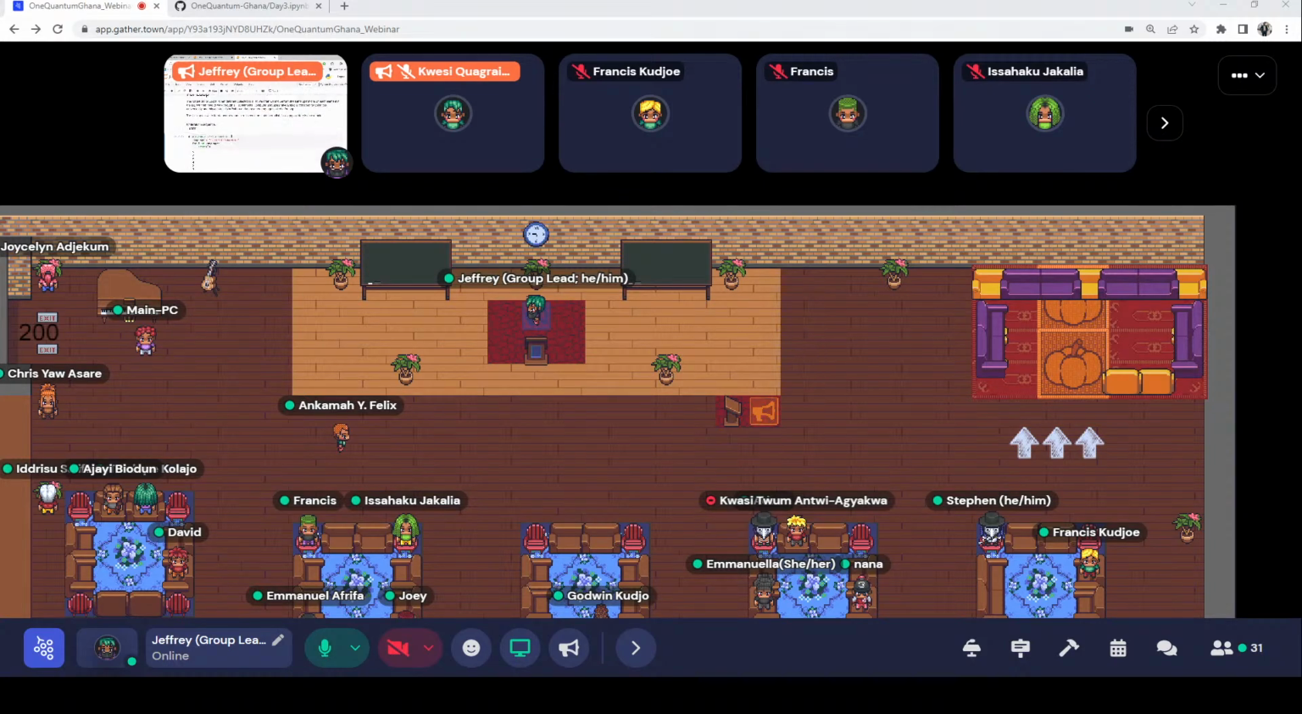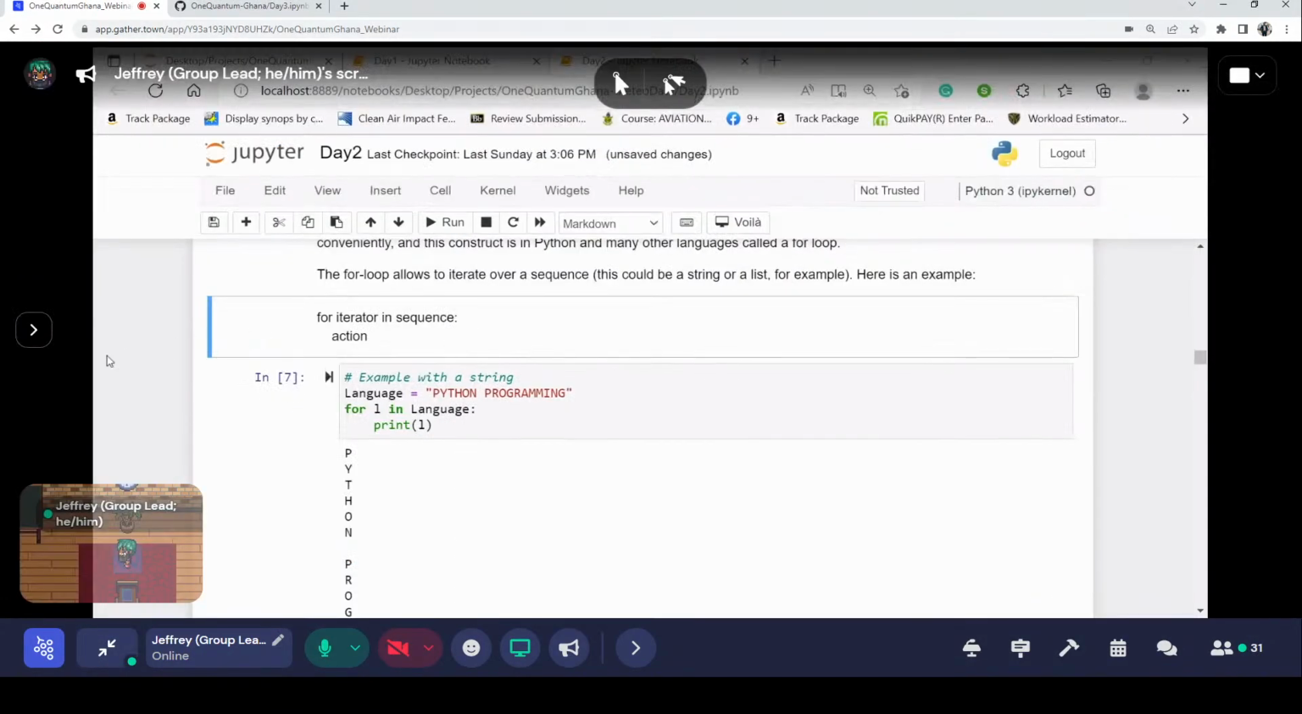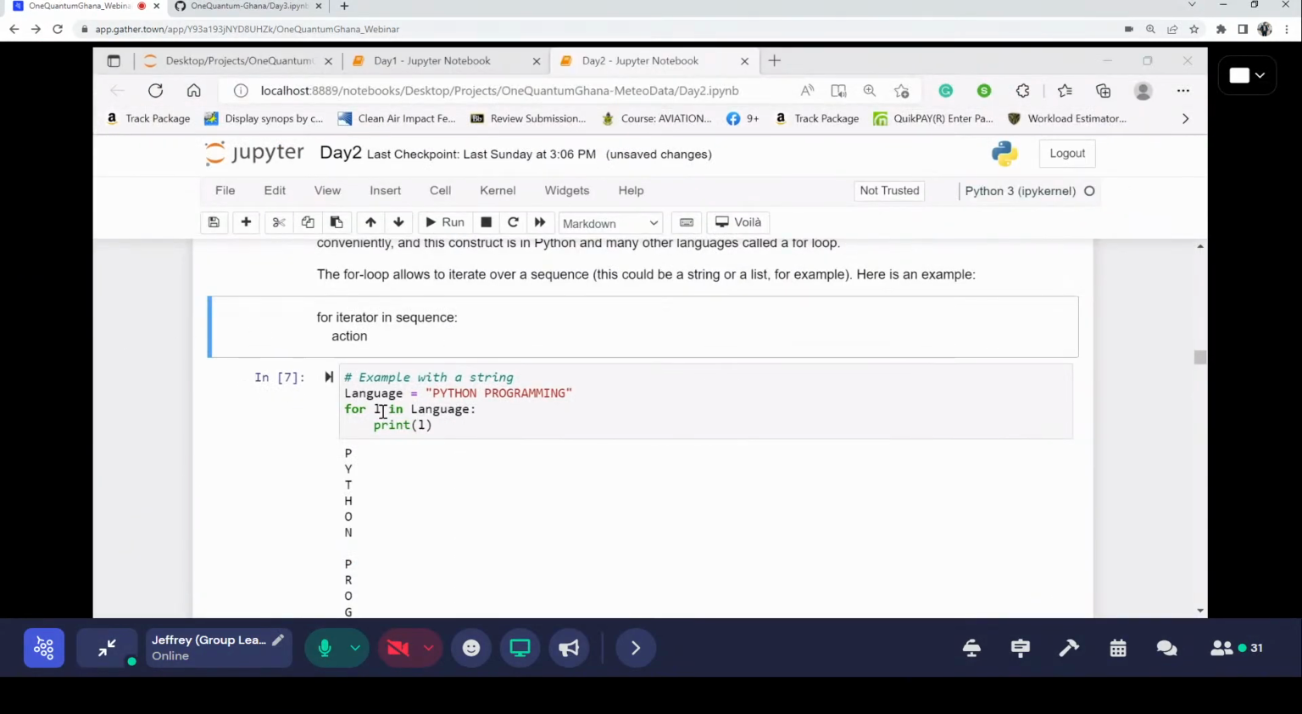Okay. So that's typically how the for loop looks like. We have the for statement, the iterator in the sequence, and then the action. And then, like I said, once you have the colon, you know everything that's indented falls under that construct. Okay, so let's take this example.